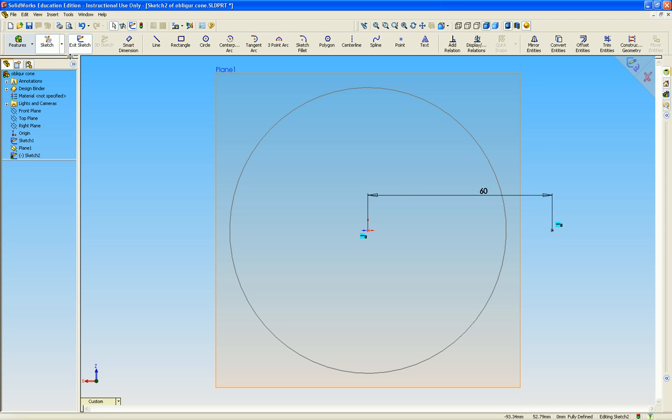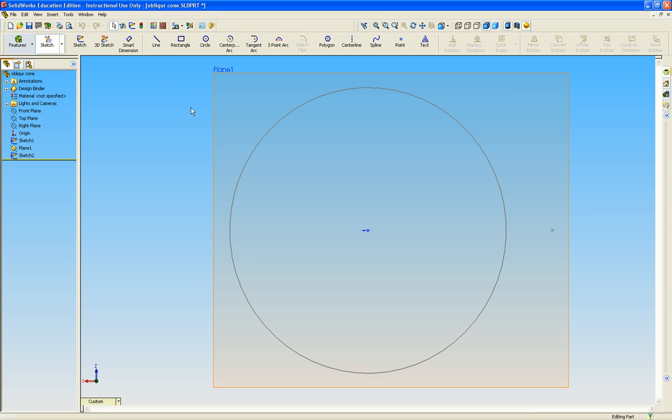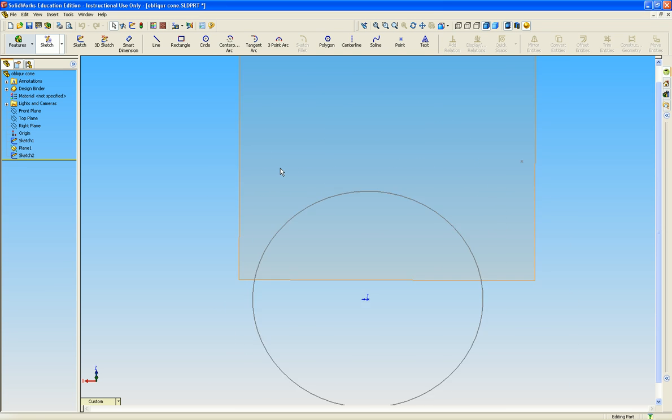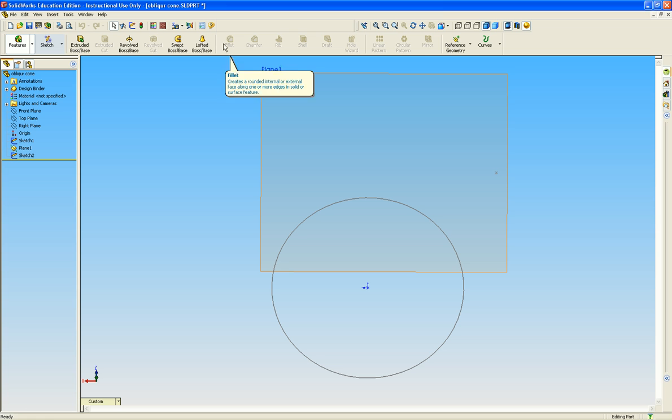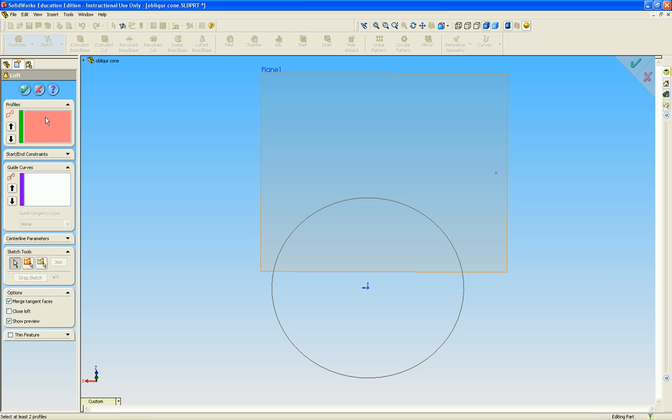So again we're going to use lofted boss base. So we have to exit our sketch because we have two sketches now for our lofted boss base. Rotate it a little round into a 3D view and go into your features command and lofted boss base. In here again is the profile, so the two profiles will be the point and the circle. So we'll select the circle and we'll select the point.